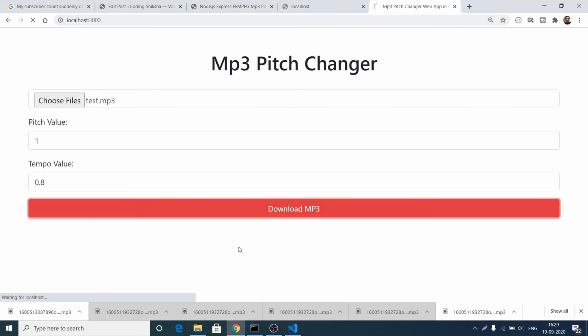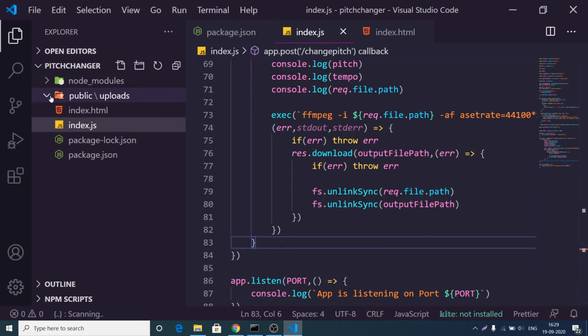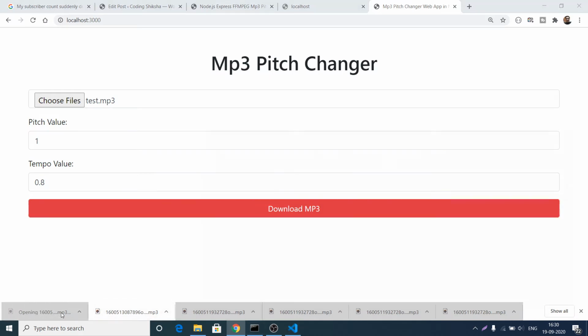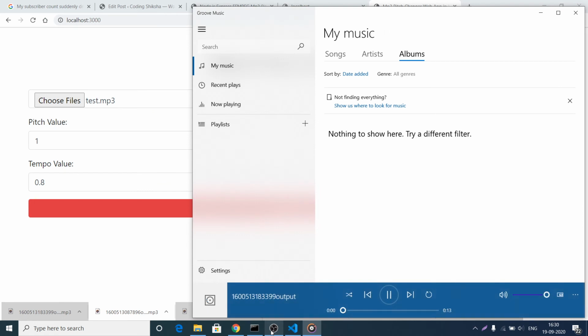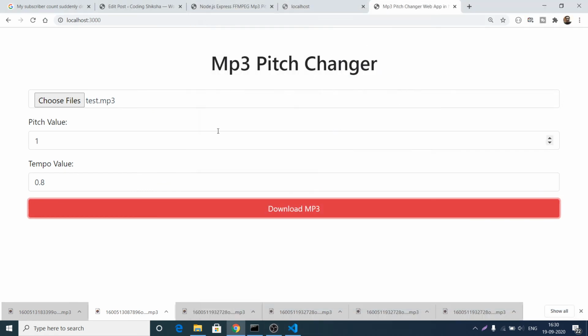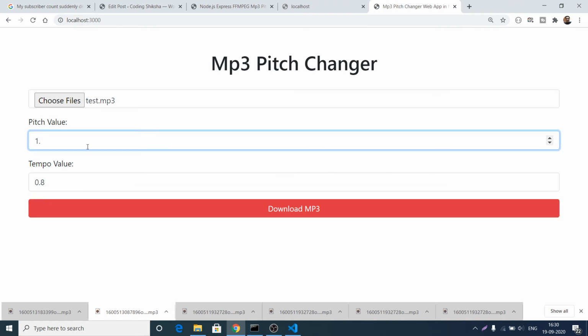So once again, if I click download, you will see no file is there inside the server. Automatically it is deleted. So if I listen to the audio, hello friends, this is a test video which is, so you can see the difference if I change this pitch value to 1.8.